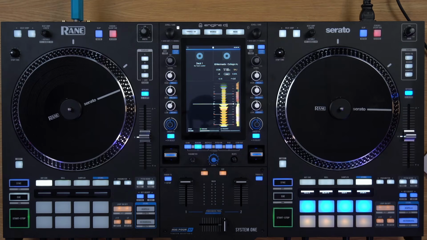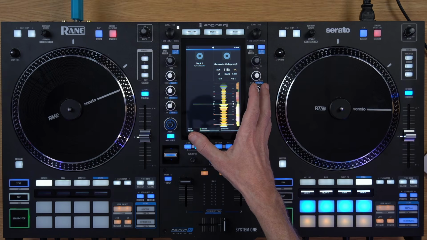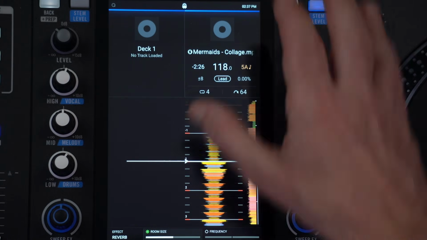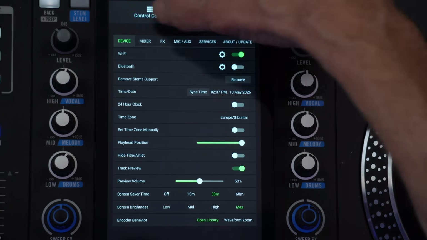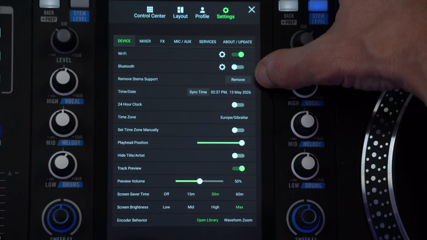So on this system here, I've already enabled it. If you haven't enabled it, when you download Engine DJ 5, you're going to need to do that. You go into the menu, and in the settings you can choose device, and it says remove stem support on here for me because I've already done it. Now it should just ask you when you first load Engine DJ 5, but if not, that's the place to enable it. Once you've enabled it, it downloads the stems engine and you're good to go.